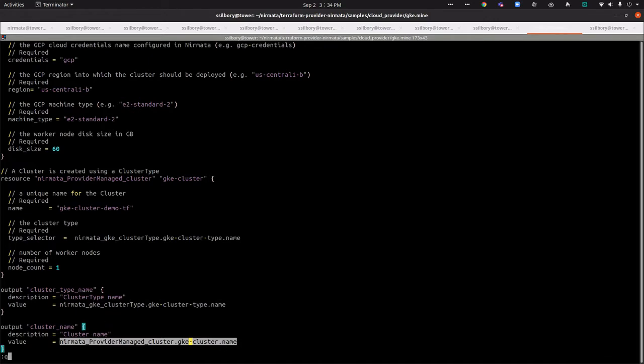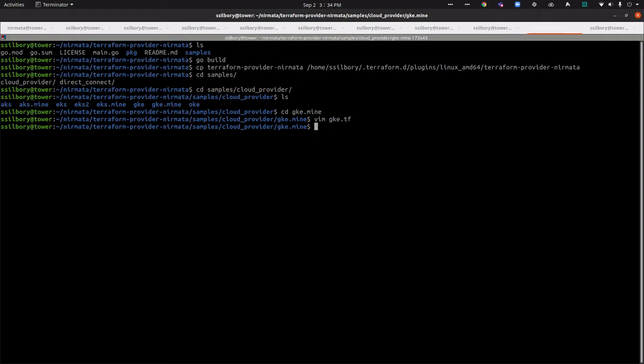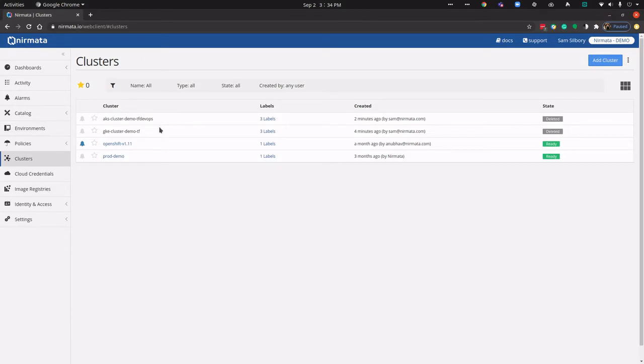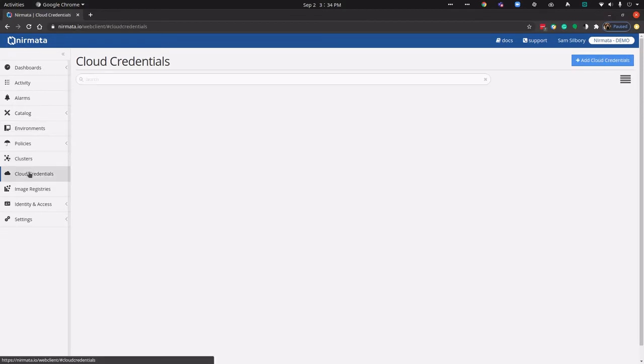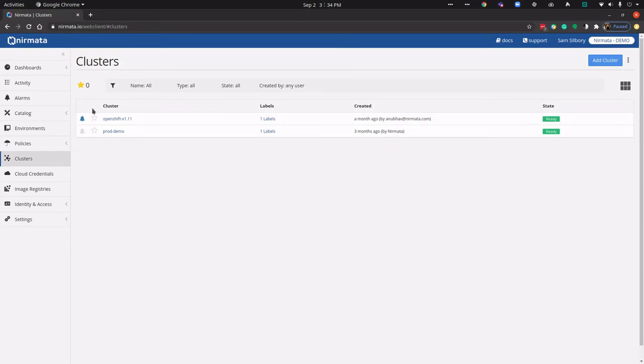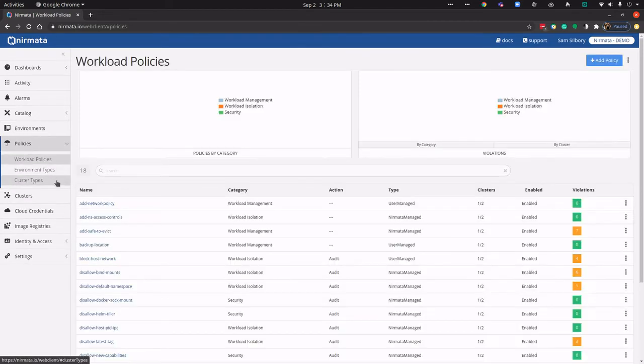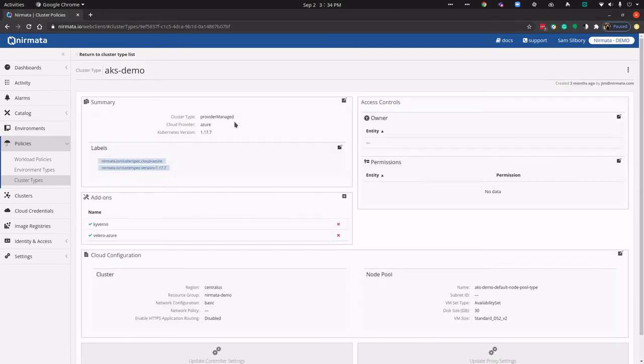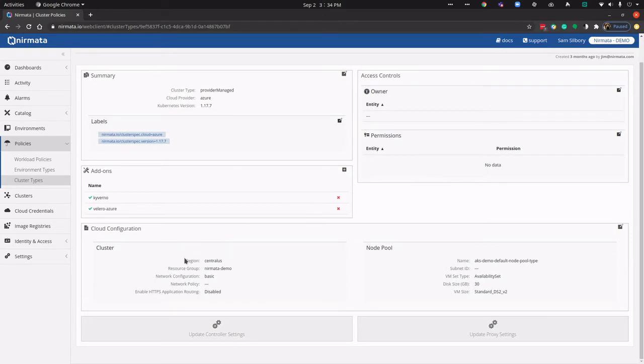So what does this look like in Nirmata? If we bring up Nirmata here, you can see we have a bunch of clusters here. And then we have cluster types here. So you can see we defined an AKS demo type here. And so you can see here we define a region, resource group, network policy. We can set a subnet ID, all of these things. These are basically required to be able to create an AKS cluster.